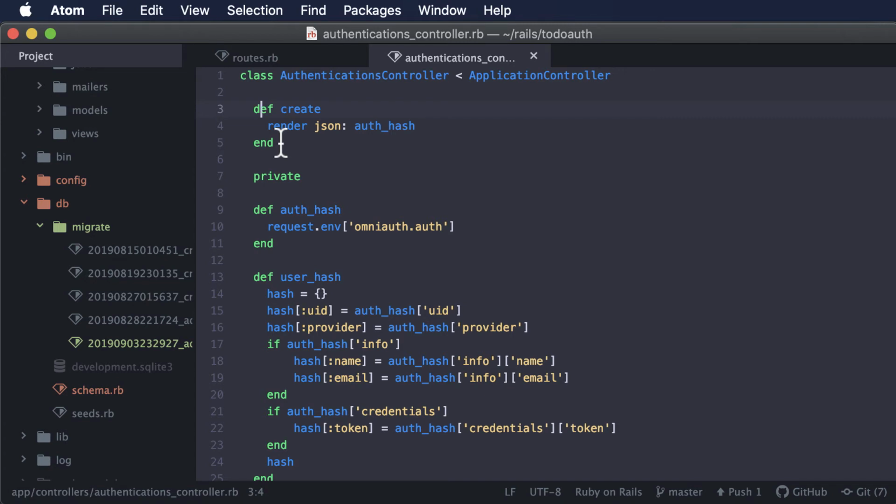And how we're going to do that is since we're going to save the user unique ID and the provider in the database, if that's already in the database, then we can pull that user out and log them in. If they're not already in the database, then it must be a new user, and we'll go ahead and create a new user and log them in.